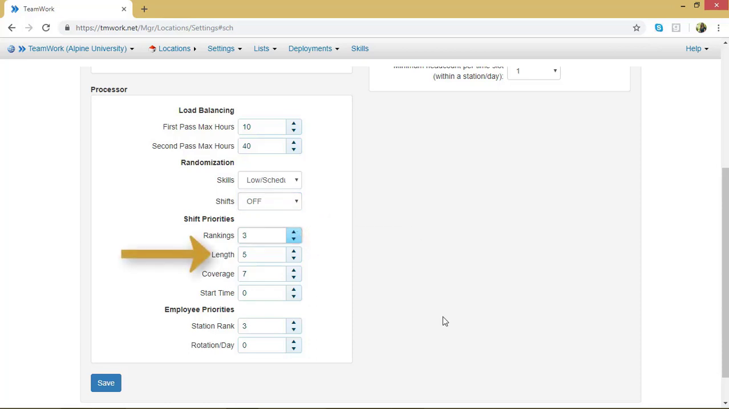Then you have shift length priority. If you want to make sure that your longer shifts are filled before your shorter shifts, then you need to give your length a higher priority, something like a 7 or above. If that doesn't matter so much to you, you can go ahead and leave that at a lower priority.